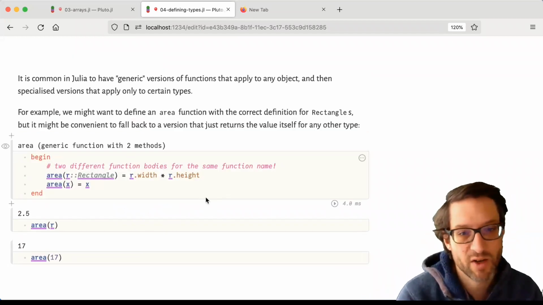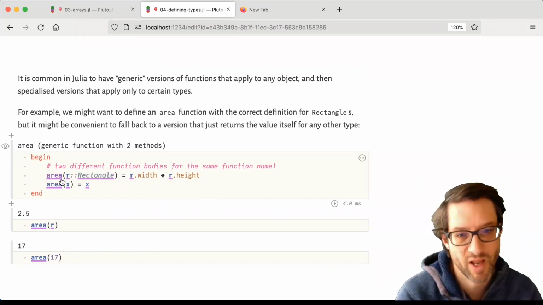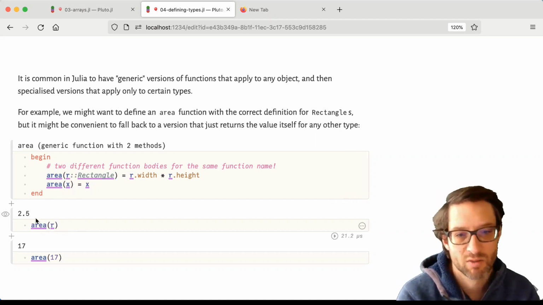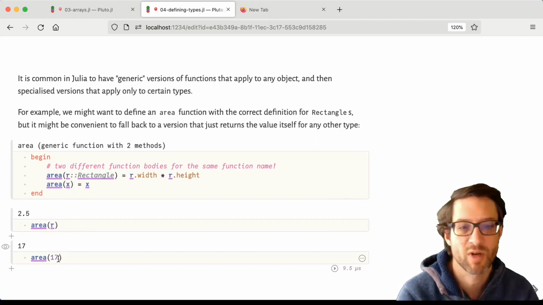All right, so it's very common in Julia to have generic functions, so stuff that works with any input you give it. Think we define a function area on a rectangle, which would be, as you well know, width times height. And we will have a second version of this, which will just return the input. If I call area on R, that gives 2.5 because that's how we set the values. However, if I call area on 17, which is a standard int, it's got nothing to do with the rectangle, it still does something, it gives you back the input.